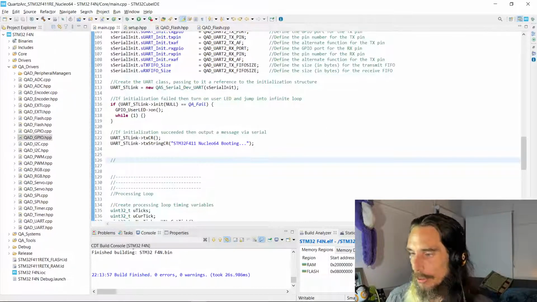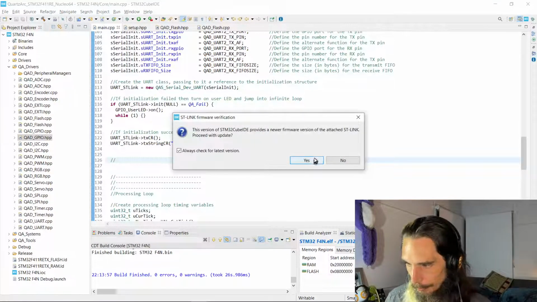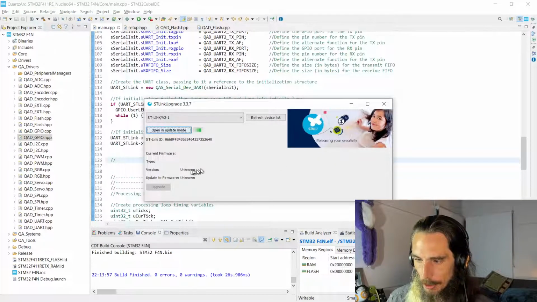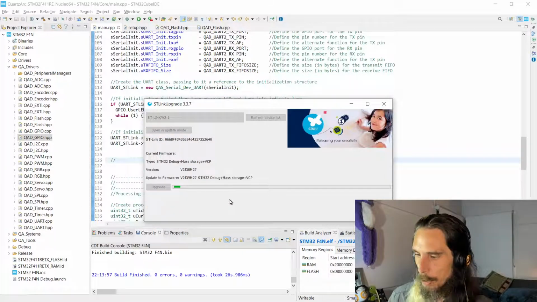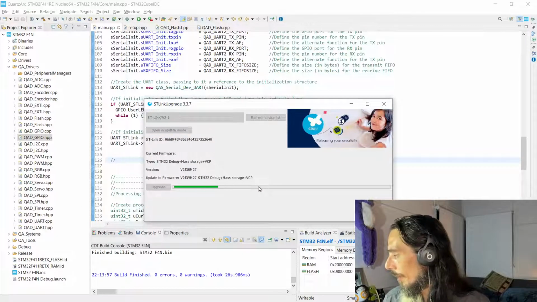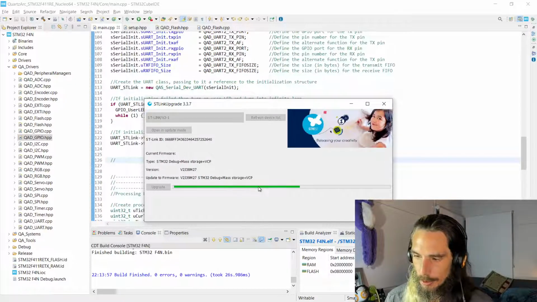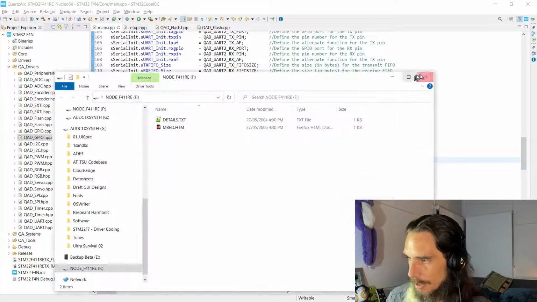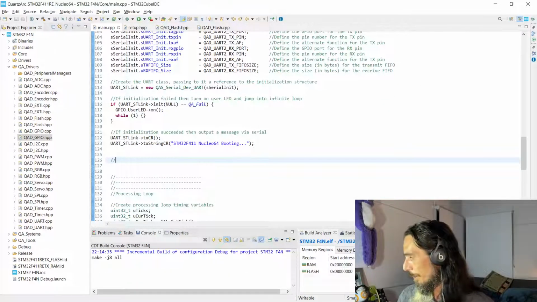Let's pop that over onto our device. And of course, because I updated Cube IDE the other day, we need to go through and update the ST-Link on this board. Which thankfully is generally a fairly quick process. That's that done. And let's get the code over there.